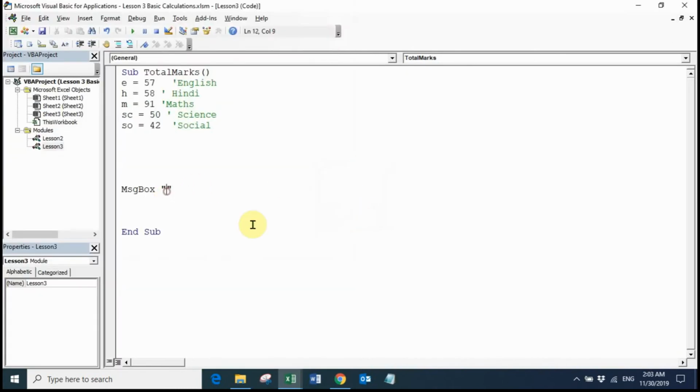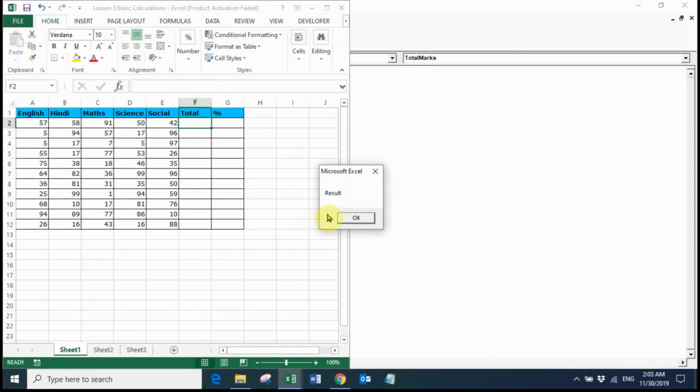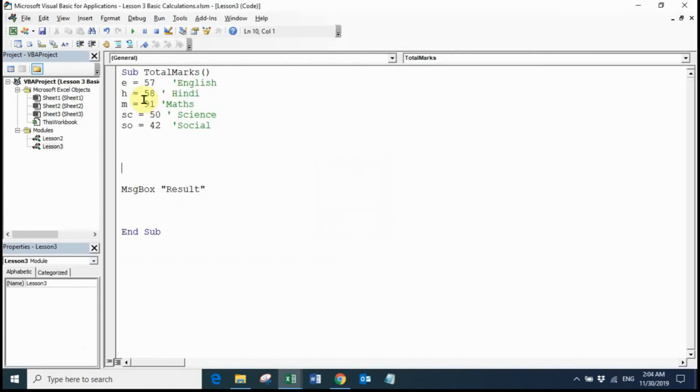Okay. So if you put result, this is coming as a result. But now we want the sum of all these things. So I will take one more variable, t for total, equals e plus h plus m plus sc plus so. Okay, so now this is 57, this is 58, this is 91, this is 50, and this is 42. So now it will sum everything and store it in t.